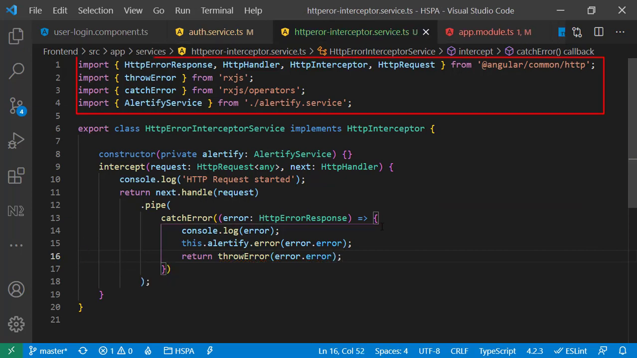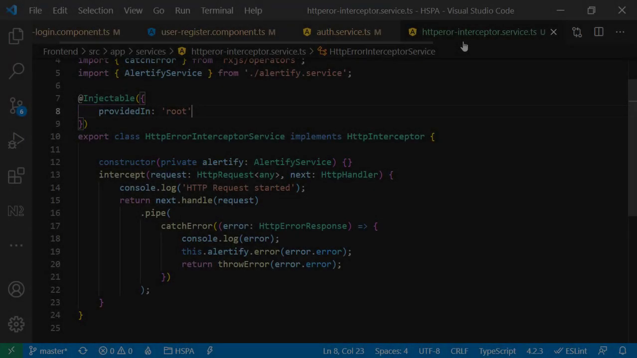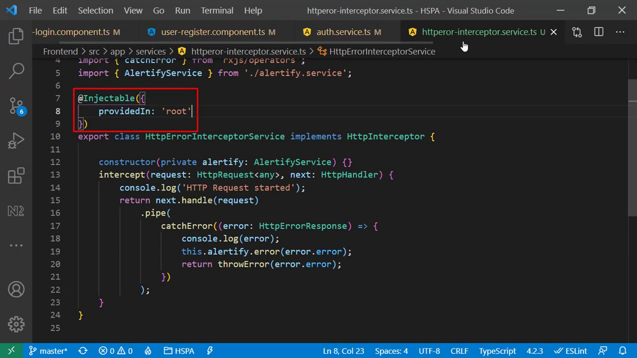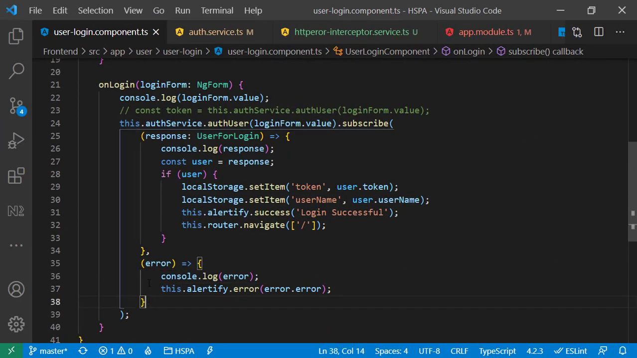You can see all of these modules are automatically getting imported here at the top of this class. Just to remind you, sometimes it does not work in VS Code and you have to manually import a few modules here. Also, you need to add this Injectable decorator at the top of this class, and it should be provided in root. Otherwise, this alertify notification will not work. So now we can remove this error handling code from our component class.